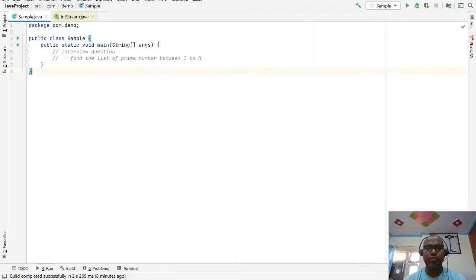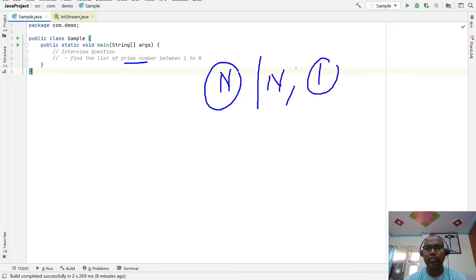Sure. First, let's understand what a prime number is. Any number is a prime number if it is divisible only by itself or one. Other than these two numbers, this number cannot be divided.